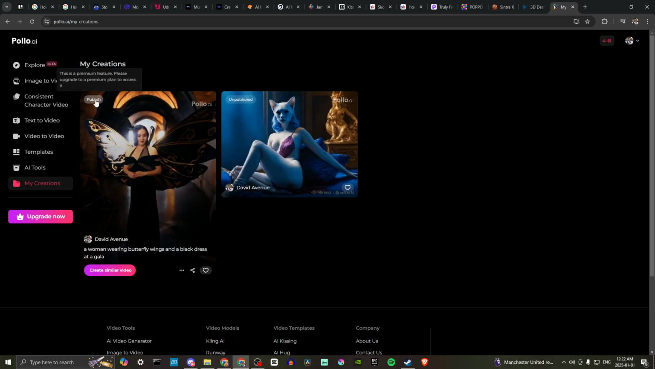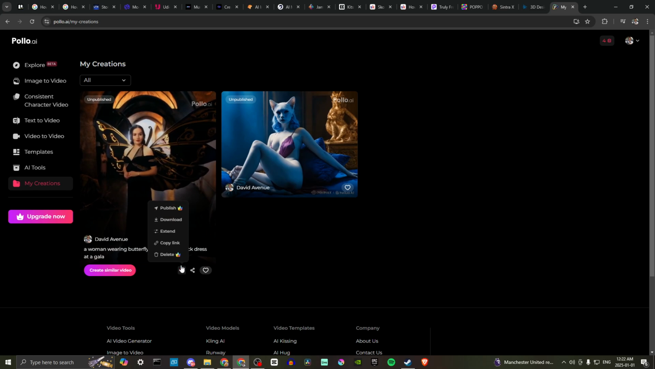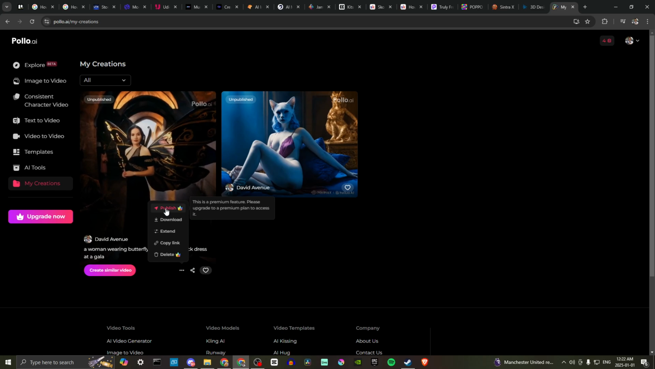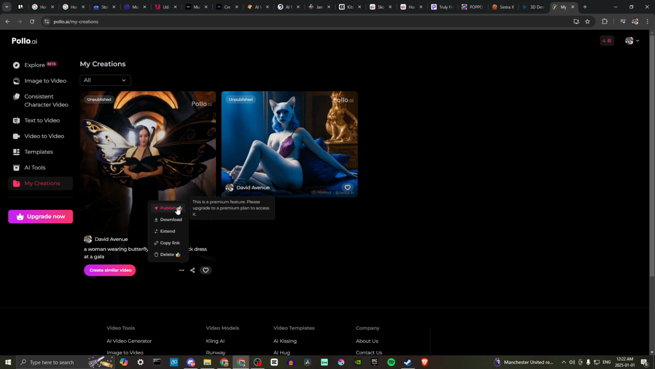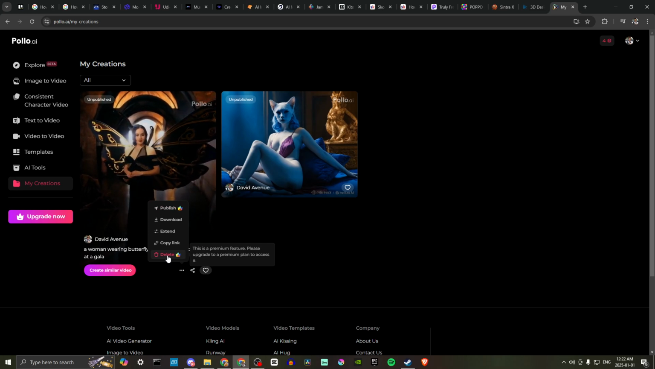So once you publish it, then if you want to unpublish it, you can come back and just click on that button there again. Take a quick look here at the bottom, and you can see as well that we have the publish option, which is a premium feature, and also the delete option is also a premium feature.